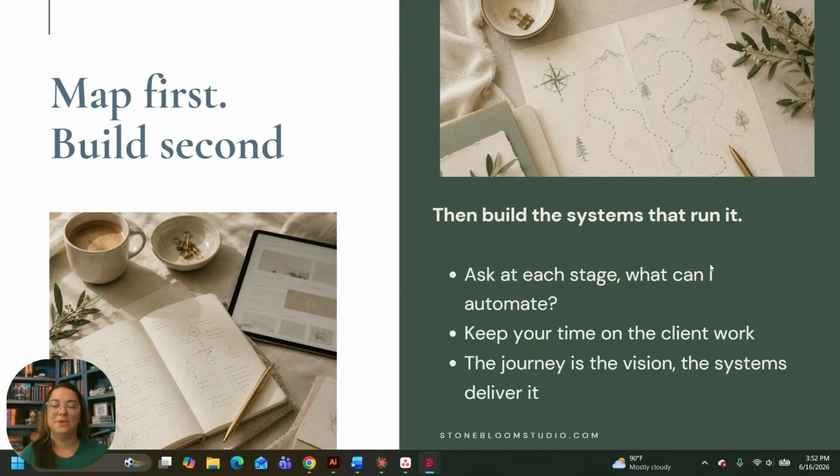Map first, build second, and then you build the systems that run it. So ask yourself at each stage, what can I automate? What can you do that's going to keep your time focused on client work versus running all these systems in the back end? So map out that journey first, build your systems second, make sure it's all connected and seamless for you and your client.